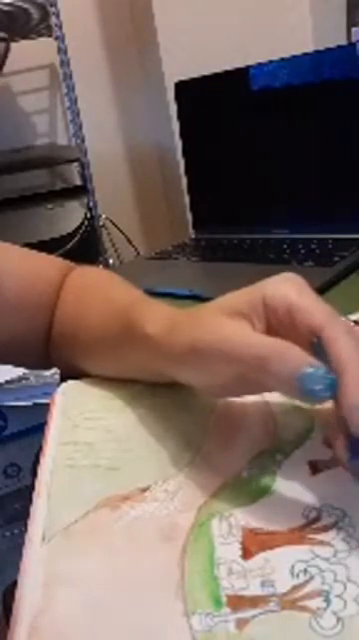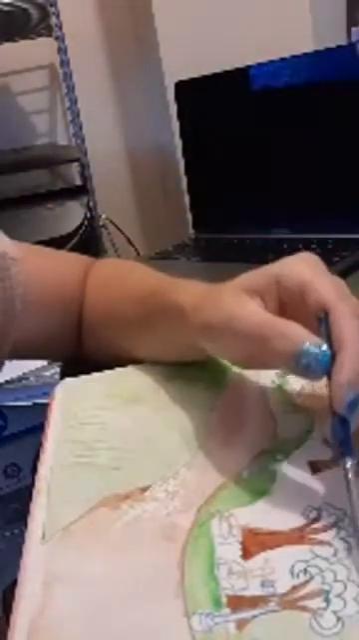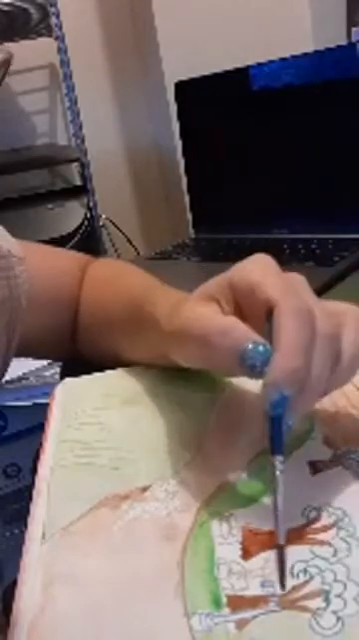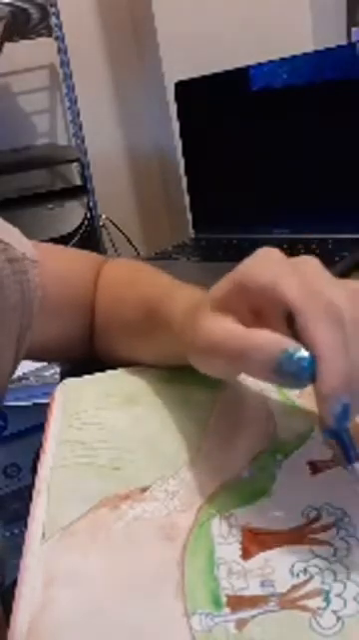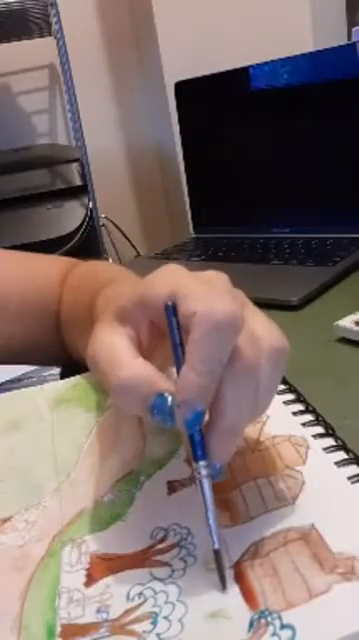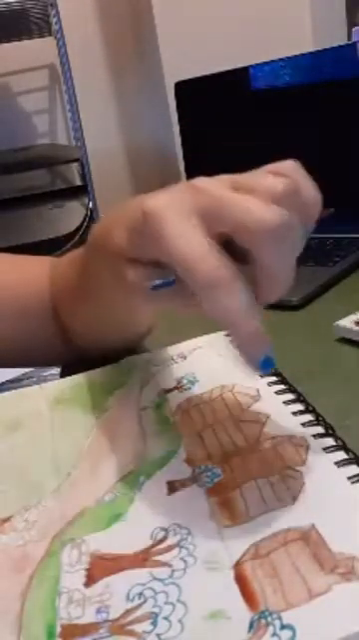And now I'm going to add some more water to the page. And because there's paint on the page already, when you start to add water, the paint will flow into the water. So that's why this drip right here is pretty ominous, because if I put water too close to it, it'll bleed into the green, and I don't want that to happen.